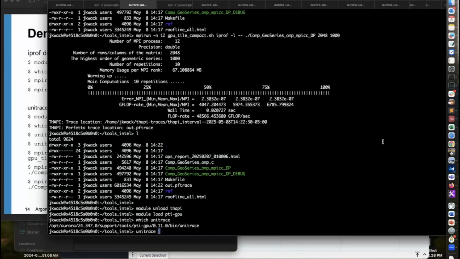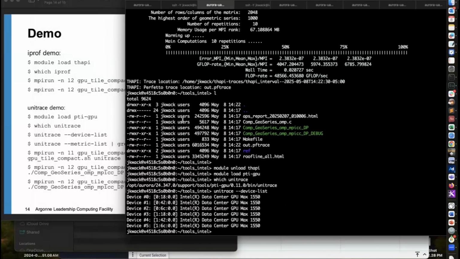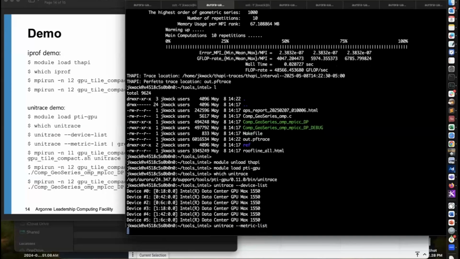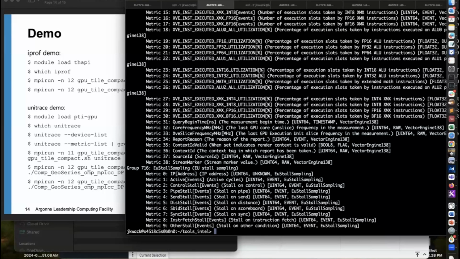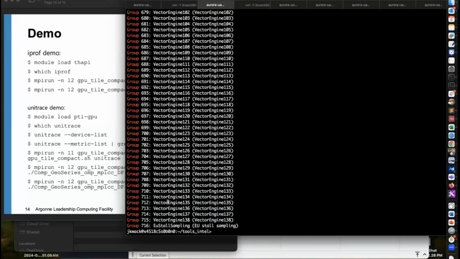So in unitrace, if you see the device list, it shows how many GPUs you have and what the PCIe address is here, right? And then if you're interested in the hardware counter data, you can just type the metric list. And you can see a lot of different metrics and different groups, right? If you just grep the groups, there are 716 groups, and many of them overlap each other.